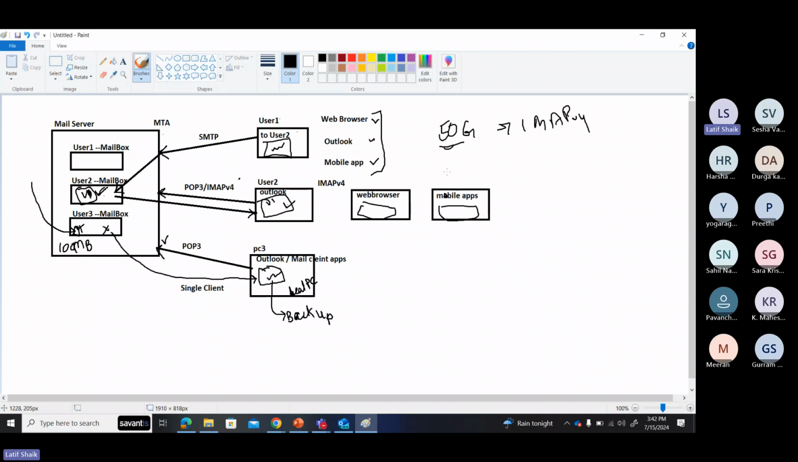Why IMAP? The mails can be accessed from any client application. You can access through Outlook and store your mails inside your local PC. You can use the mobile applications. You can store your mails on your mobile device. You can access through the web browser. So you can connect from anywhere, anytime. Just open the web browser, connect to your mail server, and you can access your mails. So there we use IMAP.